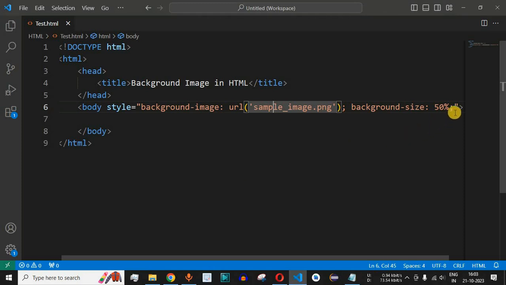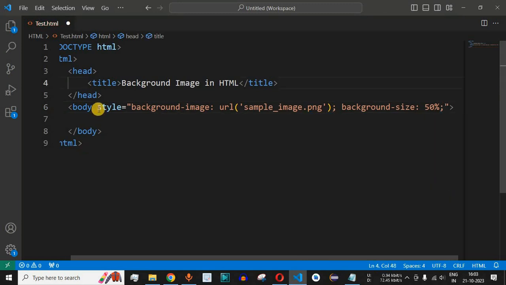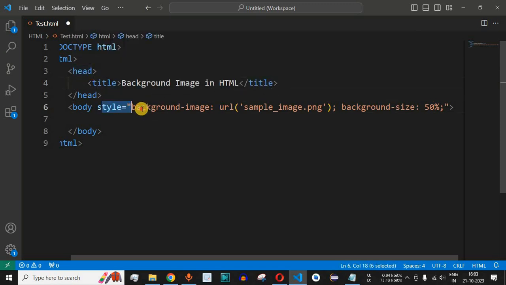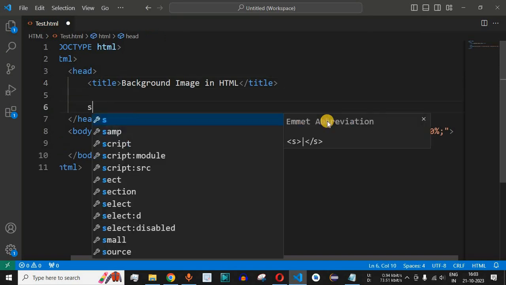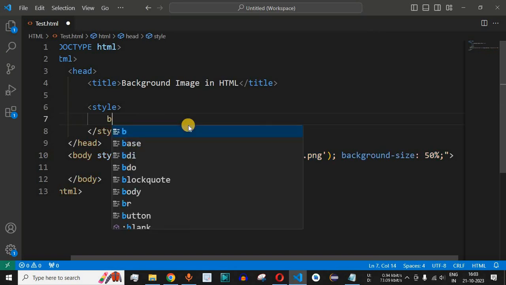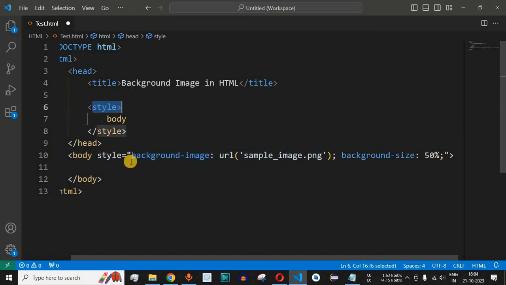So let me go to the code over here once again. Now guys, when we use background repeat, the attributes might go out of the screen. So what we can do is define the style in the head section as well. Instead of defining the style in the body tag, we will come over here after the title, and then we will add a style tag, and for this body tag we are going to define all these attributes once again. So over here we need to provide body. This is the internal CSS that we are going to see.